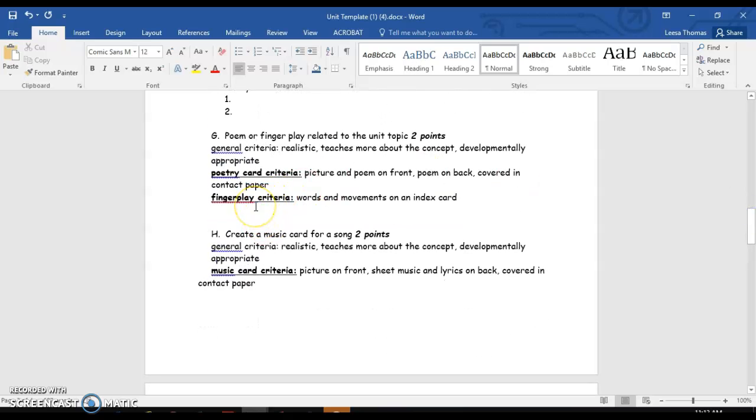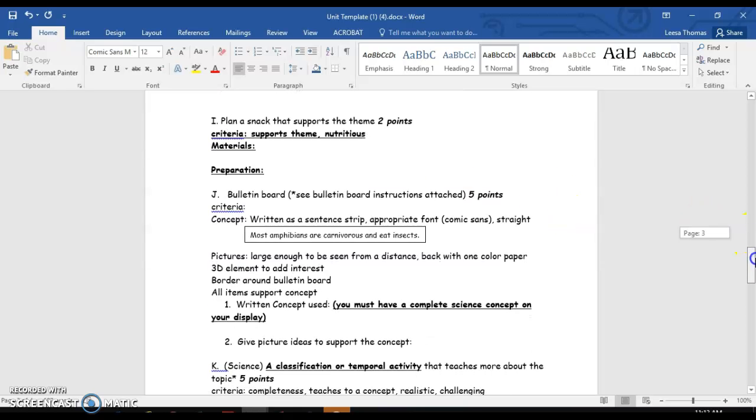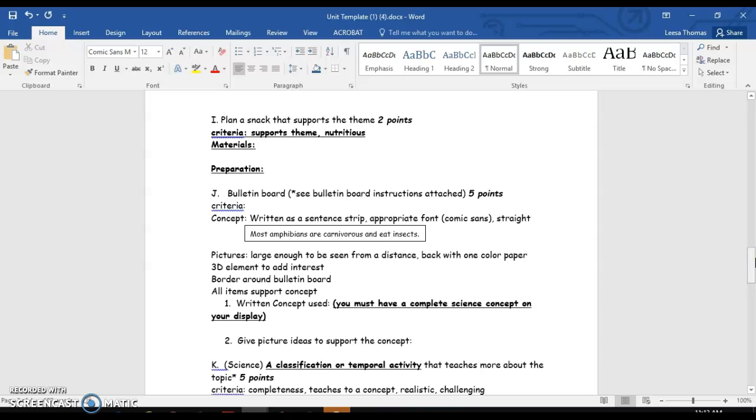You will create a poetry card or a finger play card. I think that a finger play index card would be simpler than a poetry card right now. And take a picture of it and paste it right in here. Your music card, again, should be a picture with the sheet music, and I'm perfectly okay if you want to put the picture of that right in here. And then for snack, please don't worry about creating your snack, just list the materials needed.